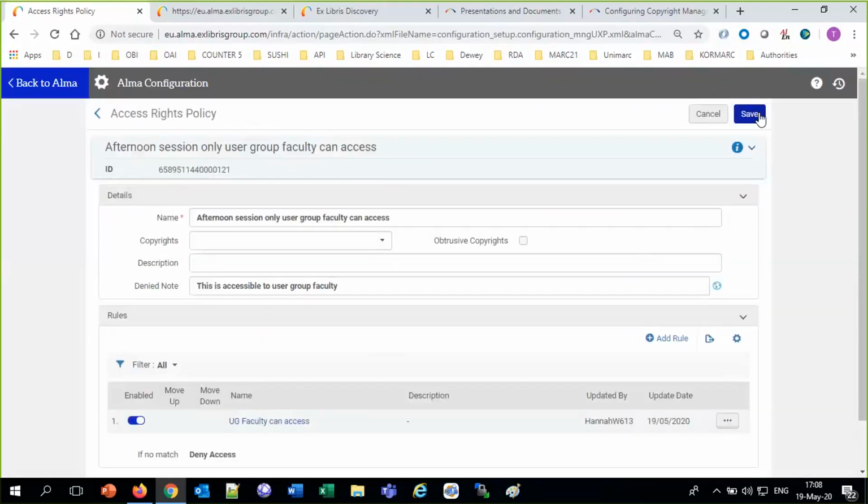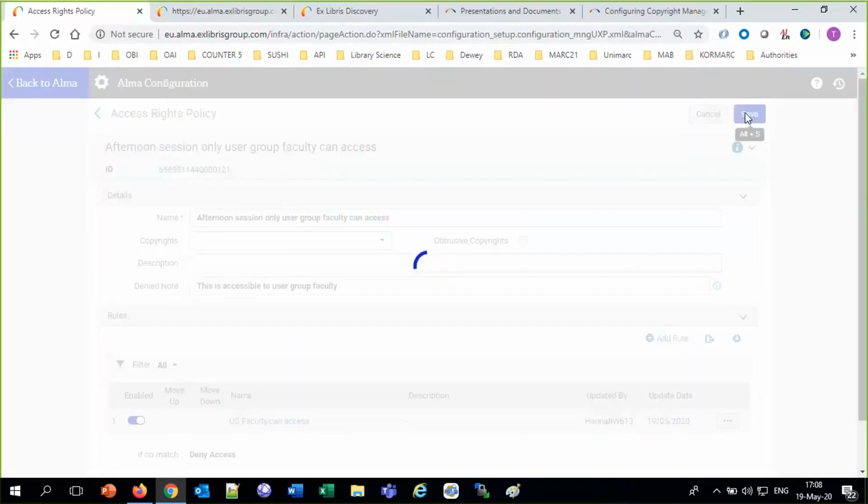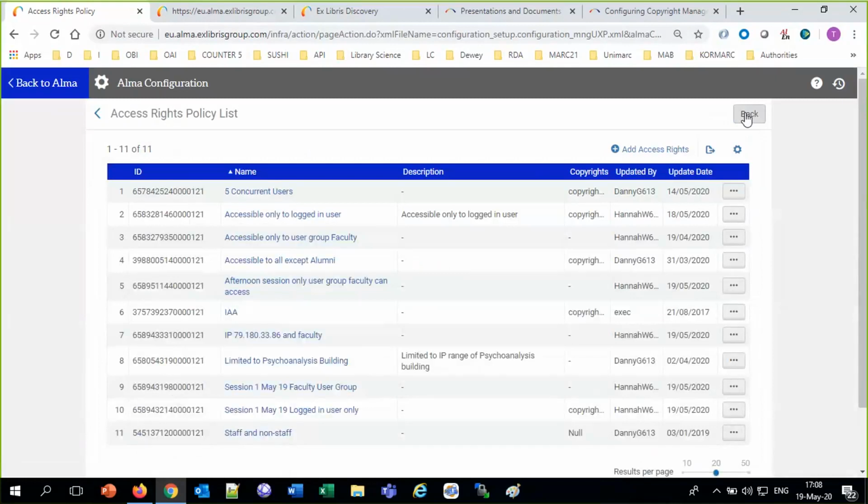Okay, and save. Now later, the second half of today's session, we're also going to be adding a copyright. Wait on that. And save. So now we have our first access right. Let's make another access right. Here's our ones from this morning. We just called them session 1.